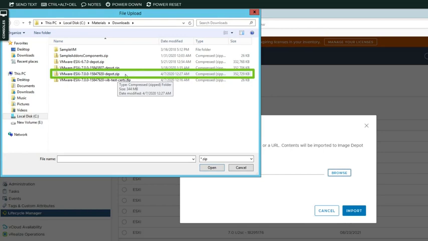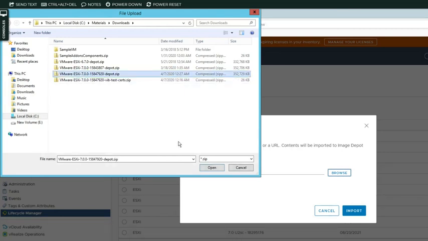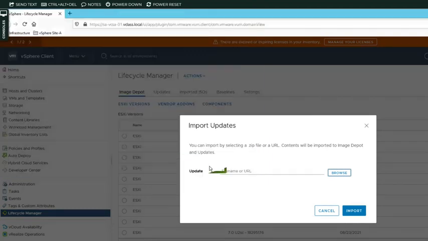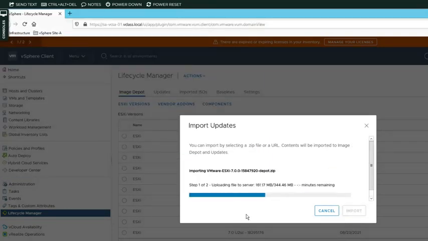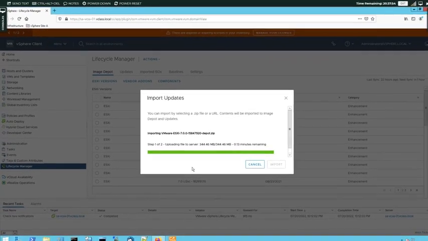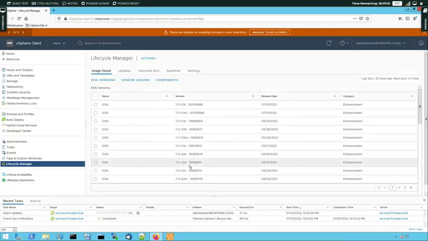It's an ESXi version 7 image and the build is 158-47920. We click Open and now the image gets uploaded. Under Recent Tasks, you can see that the updates are imported, so they are now added to the image depot.